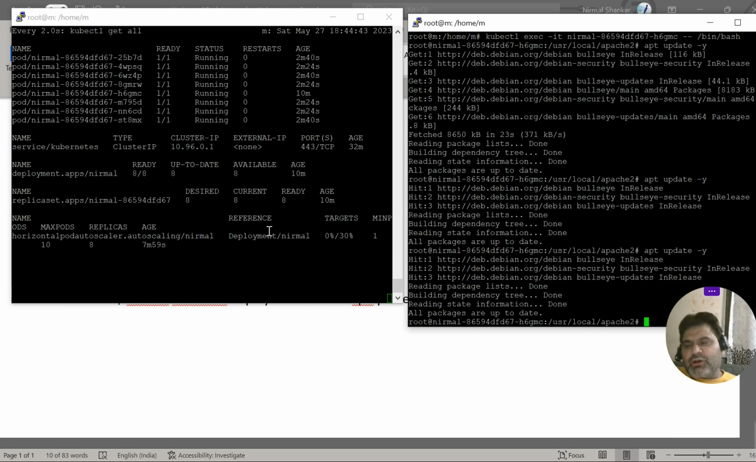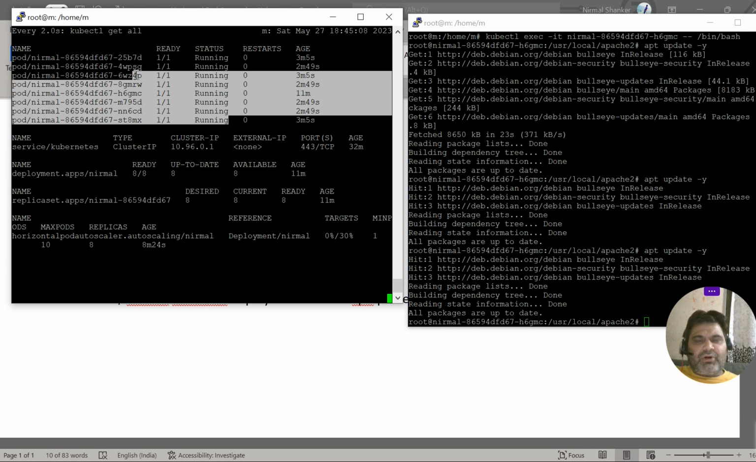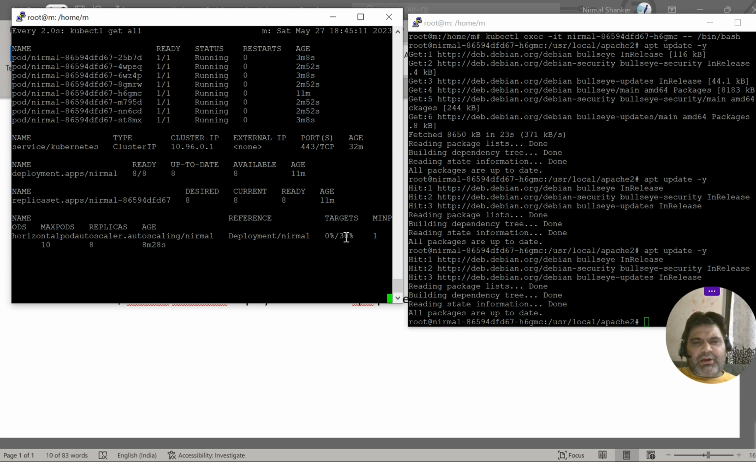So friends, this is called horizontal pod scaling. I believe you have understood what horizontal pod scaling is and how it works, based on the CPU utilization. It will calculate the number of pods, the number of replicas, and this is a very interesting topic. You can see the pods will be deleted one by one because the load targets 30%.